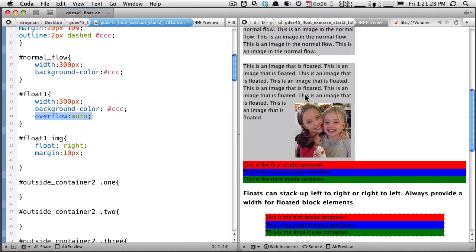And now what happens is the box contains the float. It's called containing the floats. There's more than one way to do this. It depends on your situation, but this is one way. So you say overflow auto on the box that's on the outside, and it now contains that floated element. It doesn't go crashing up here and leak out.